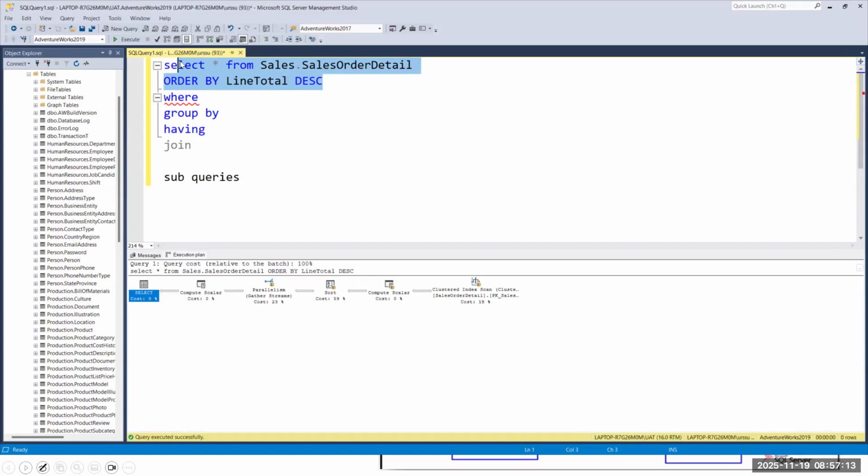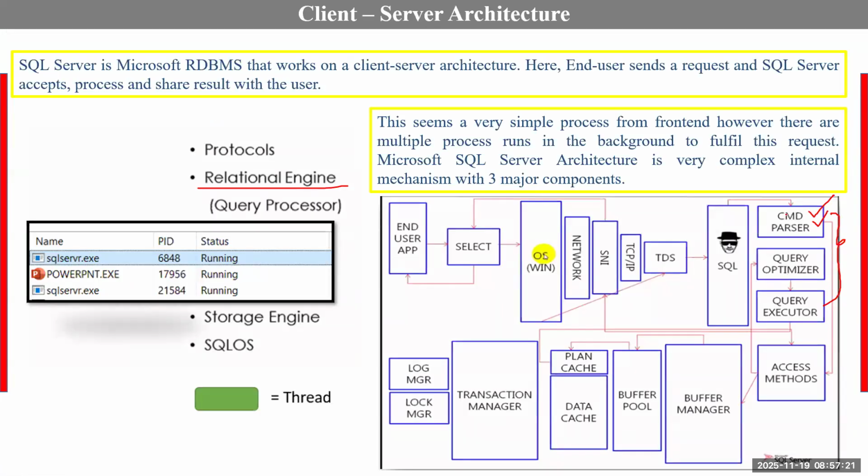Once your query tree has been prepared, now next what it will do? For your query tree, is there any plan available in the plan cache? This is the storage engine.